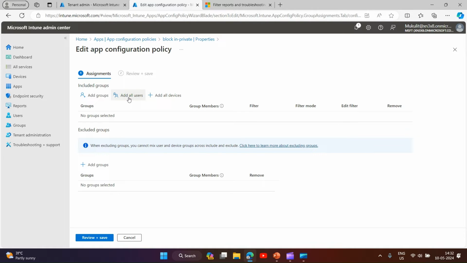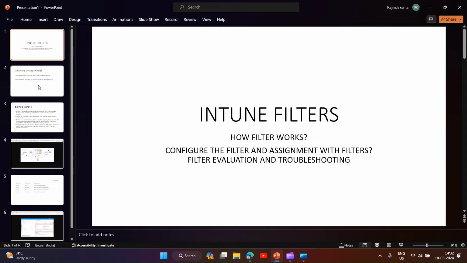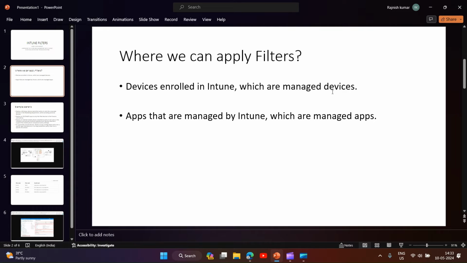And now we have filters. It is recommended now to use these virtual groups along with filters to get results fast and with fewer discrepancies in your assignments. So we will look at filters, and where you can apply them. Filters can be used along with managed devices and managed apps both. We will understand it when we create and assign it.